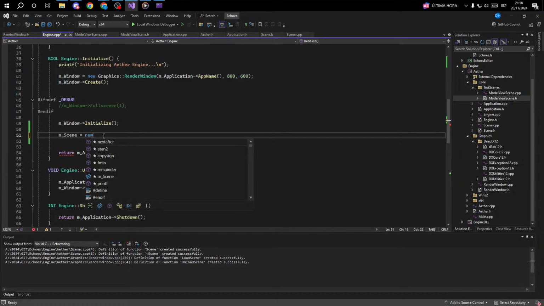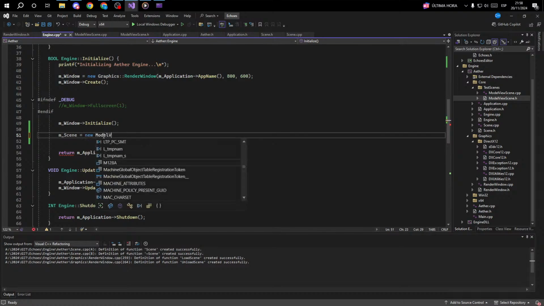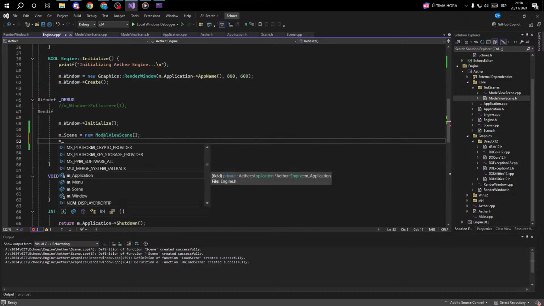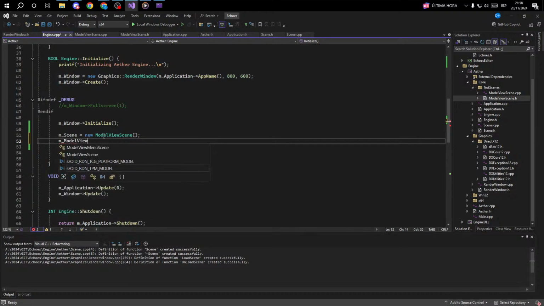m_scene equals new... What do we call it? Model viewer. View scene. Boom. m_model_view_menu_scene. m_menu equals new model view menu scene.